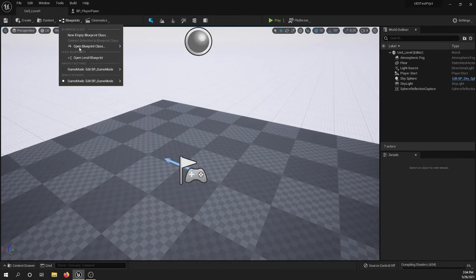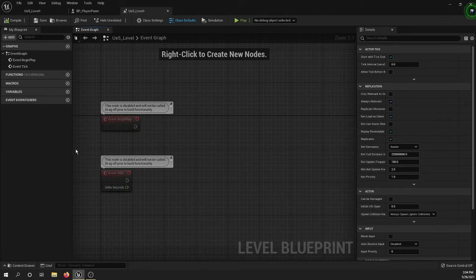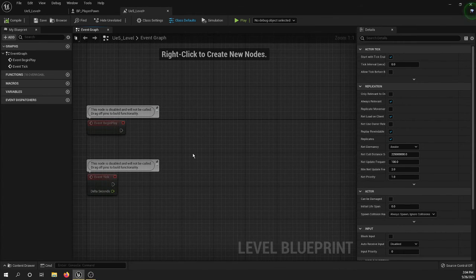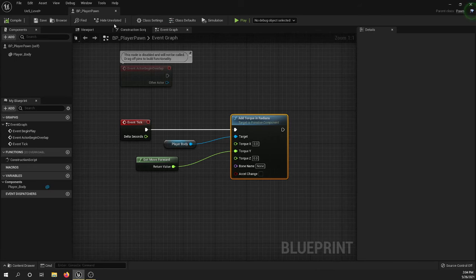We can just go to blueprints. We can open up the level blueprint. And just like in Unreal Engine 4, if you're familiar with Unreal Engine 4, you probably will be familiar with this as well. But if you're not familiar with any version of Unreal Engine, I recommend you check the documentation of Unreal Engine 4 and Unreal Engine 5 Early Access, so you can be more familiar with it.